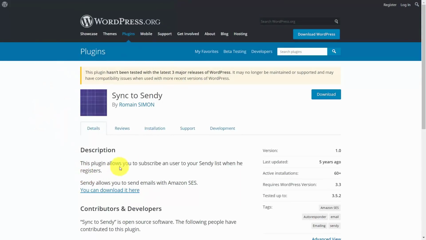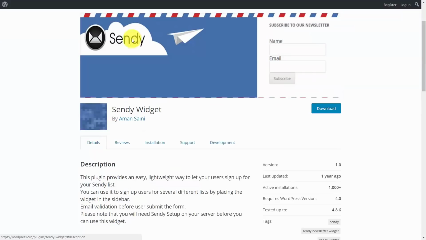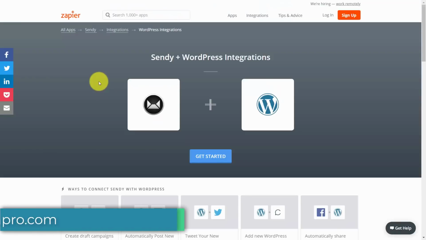Here's one that hasn't been updated for quite a while. However, the plugin allows you to subscribe a user to your Sendy list when they register for your site. Another will serve as a widget on your WordPress site and allow people to sign up for your Sendy list. Now, Sendy will also integrate with WordPress through the third-party application Zapier.